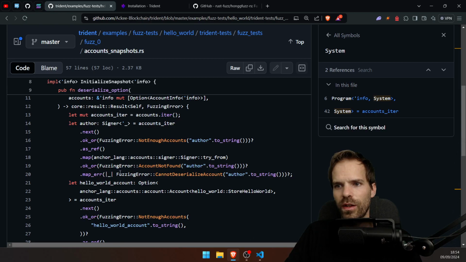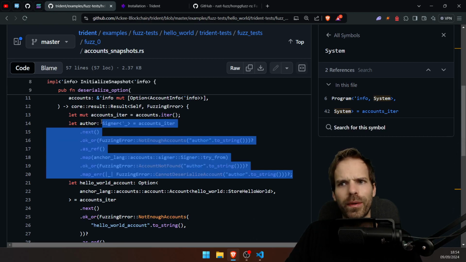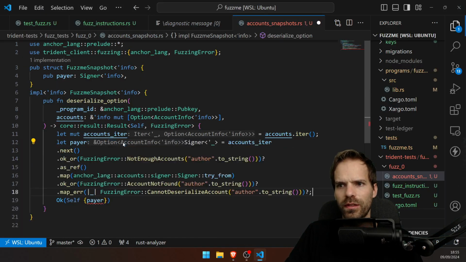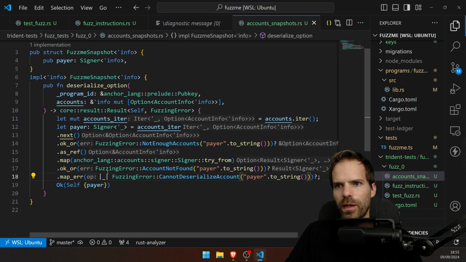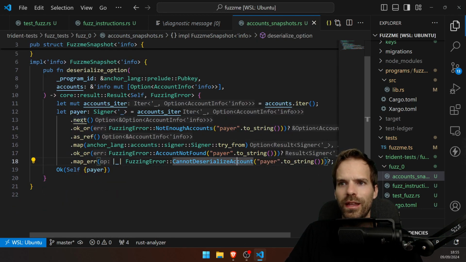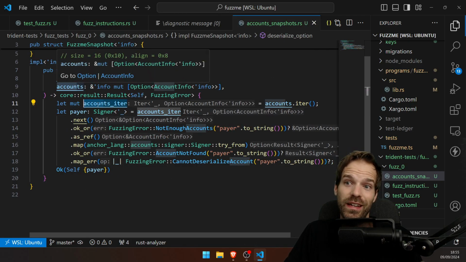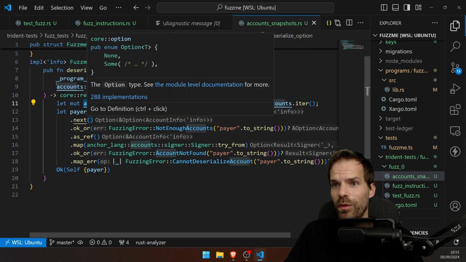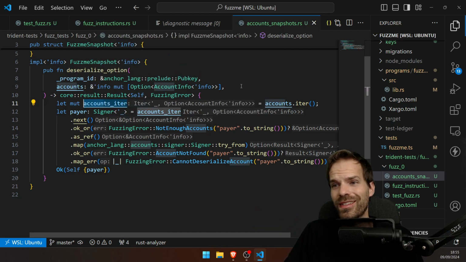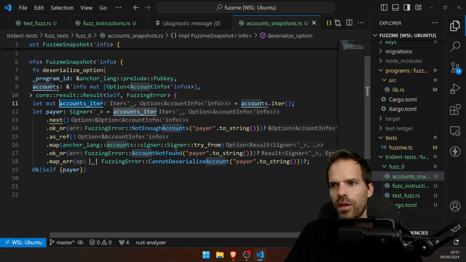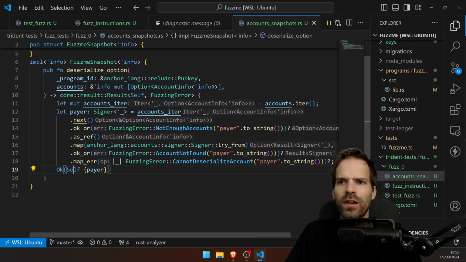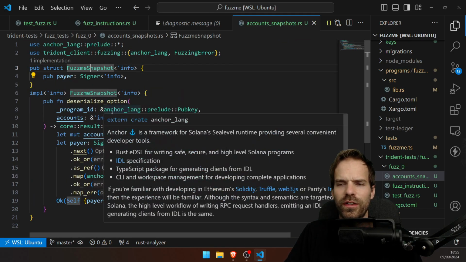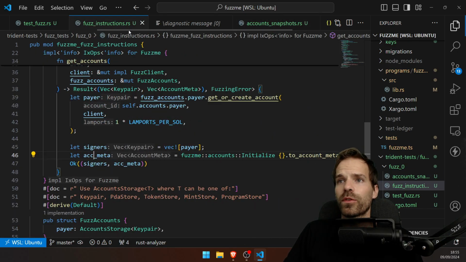Map signer try from. This is a bit complicated, but I am also gonna just borrow this because I'm not writing this by myself. But essentially what we're doing is we get the next account from the accounts iterator, but I don't know which accounts come in here. I'm still like, are those the ones from the transaction? Are those the ones from our fuzzing? I have no idea. So I'll just assume that that's fine and map to something if we don't manage. Try to make it a signer. And then we put the payer in here to return a fuzz me snapshot. Good. So we have the snapshot.